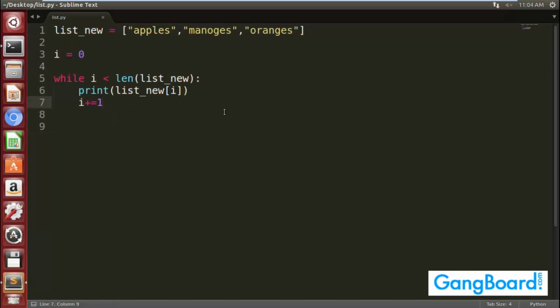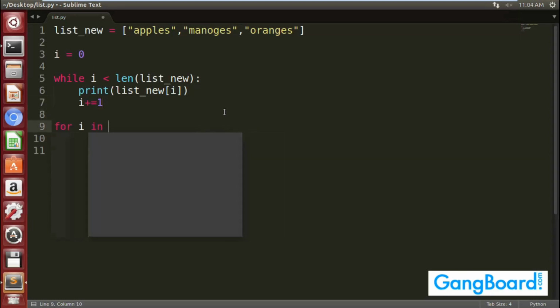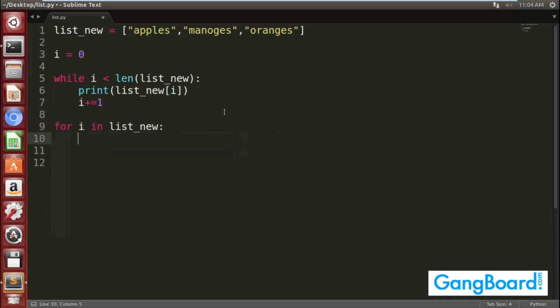In for loop we don't have to assign the values, like we don't have to initialize the value directly. We can do it like this: for I in list new. We don't have to define what I is. It will be changing from whatever content list new is having. Like list new is having apples, mangoes, oranges. I will be changing from apples to mangoes to oranges, one by one.